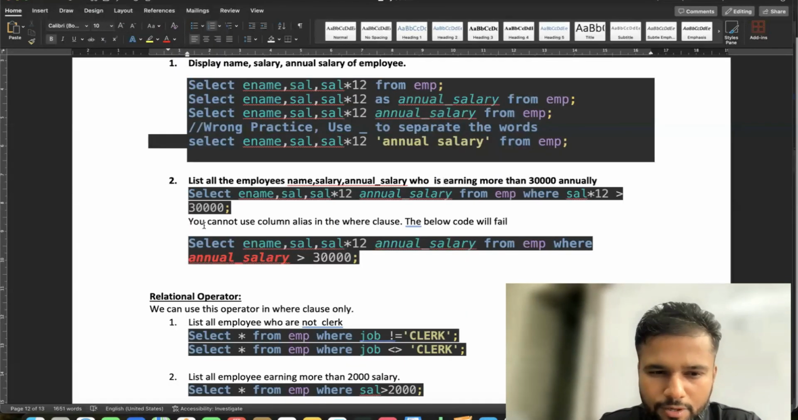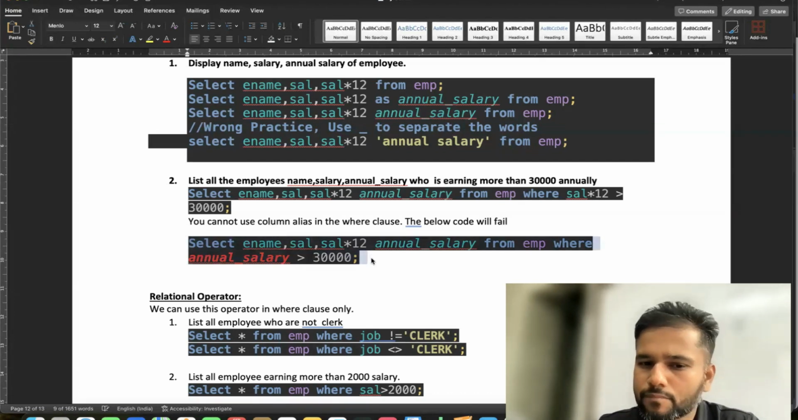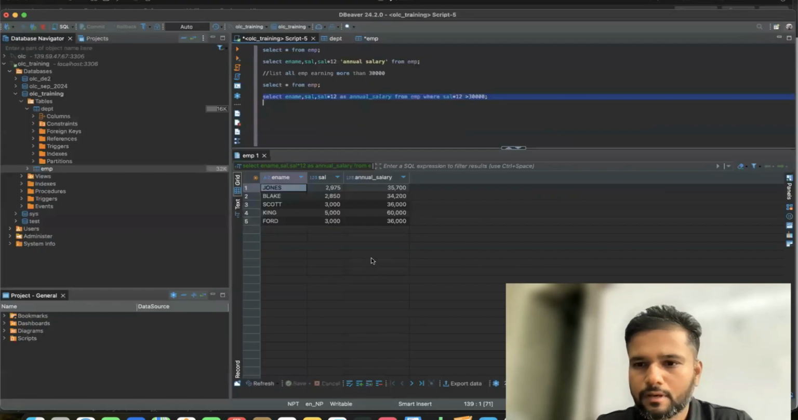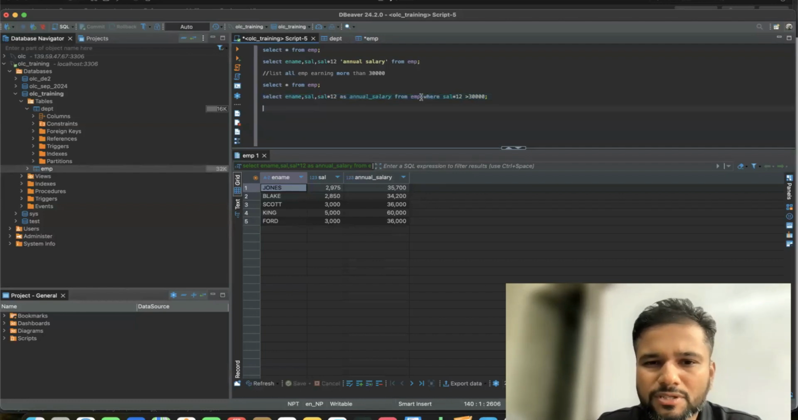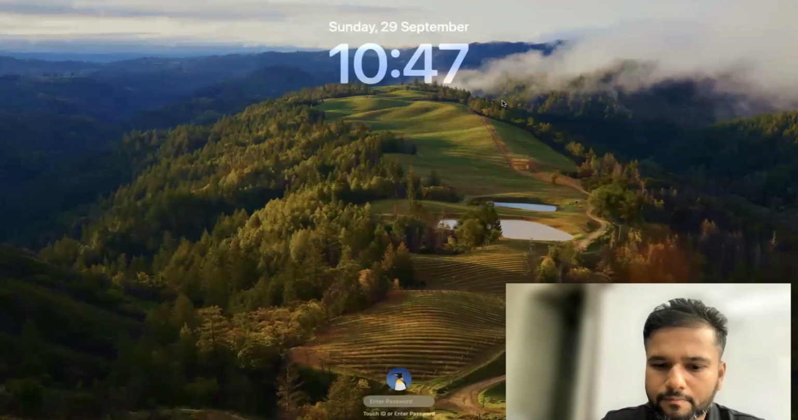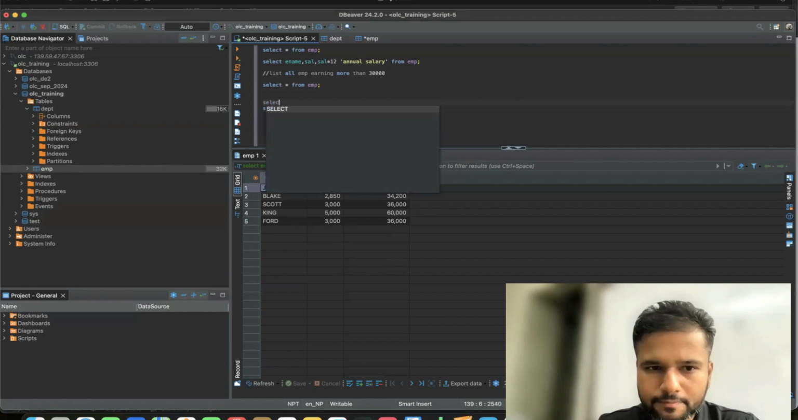Now check it out. You cannot use a column alias in the where clause. The below code will fail. This code will fail. However, let me show you one more thing. Can I do something like this? This is a little advanced, but I'll teach you in the coming days.